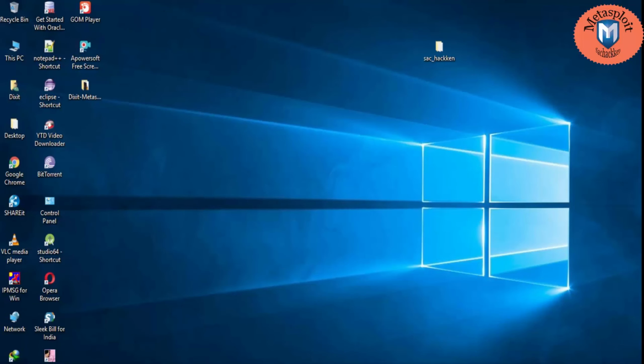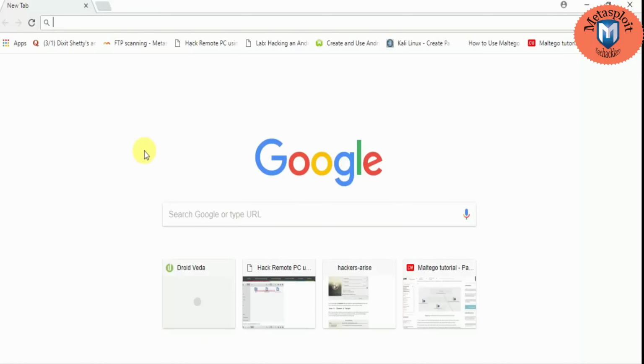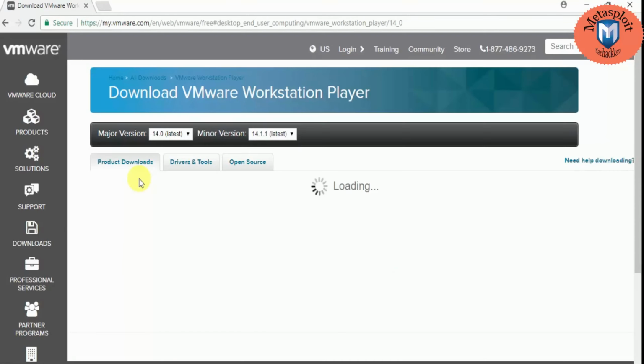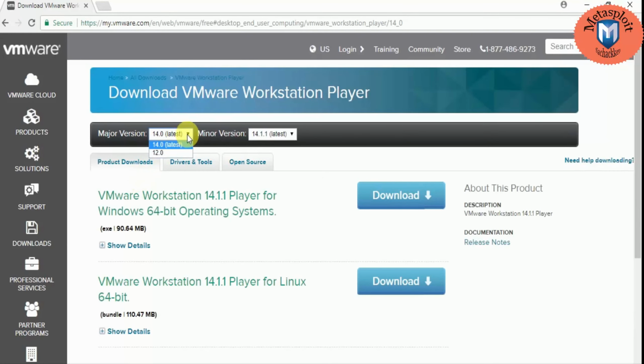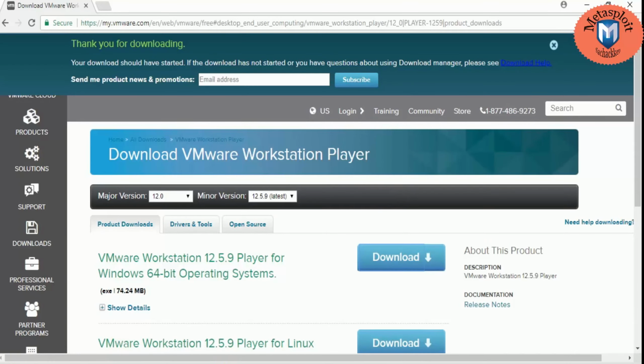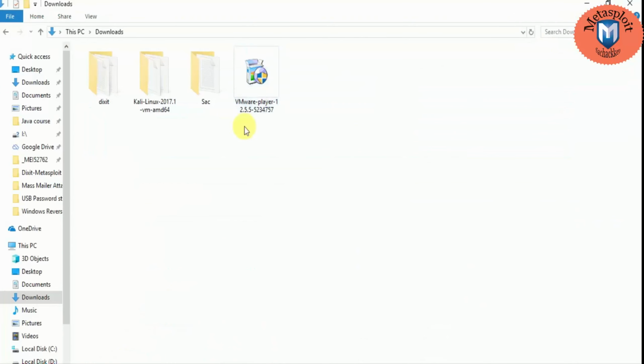So that's a small introduction to VMware Workstation. Now open your browser and type VMware Workstation. Click on the second link and next select the download link. I am selecting the 12th version. So here is the VMware Workstation version 12.5.9 Player. And next click on download and save the file. Now it's going to take some time to download.